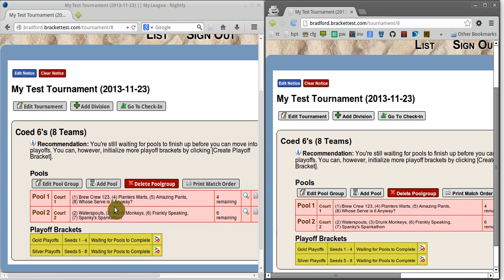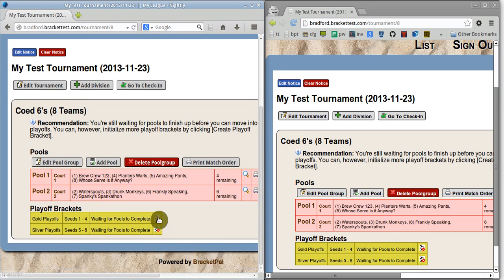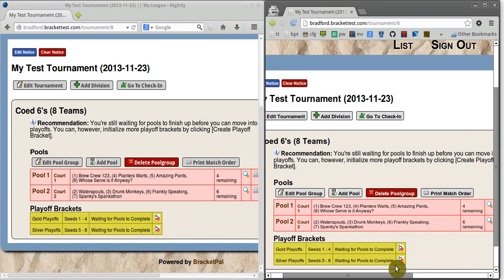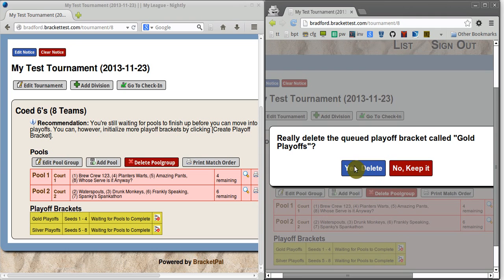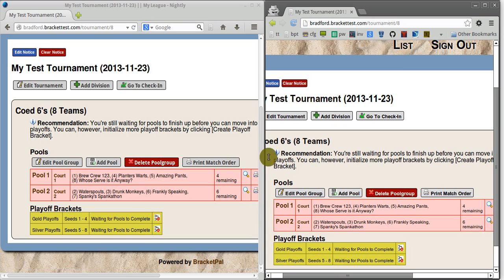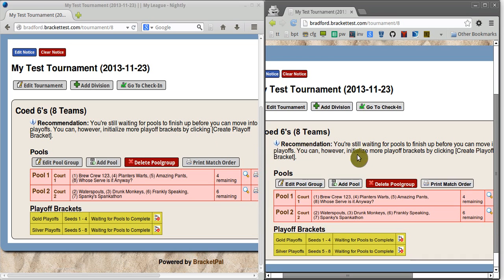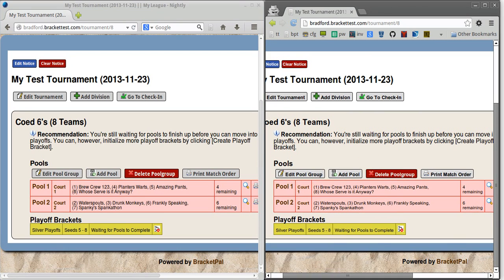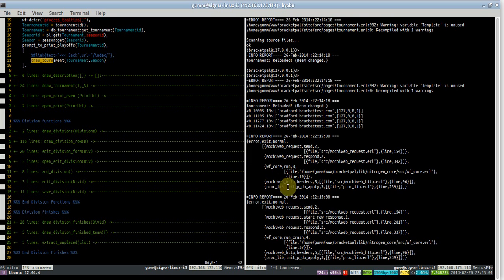So we'll do something simple here. We're going to delete a playoff bracket. We messed up setting up the playoff bracket. We're just going to delete it and create a new one. So let's say we have to delete the gold playoff bracket. So we click this delete. It pops up. Do we want to delete? Yes, delete. And it didn't do anything. What are we missing here?